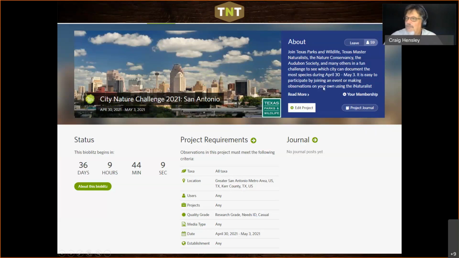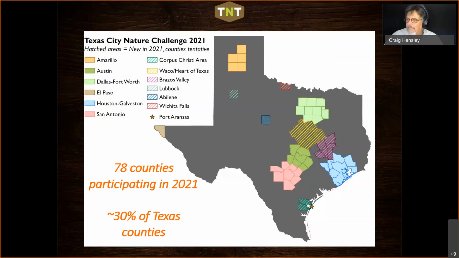So anyway, it's a great event. It adds data. It gets people outside, gets people connected to nature. And it's just a fun way to spend those 4 days. And for us, a perfect time of the year.